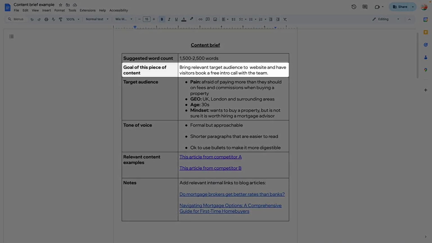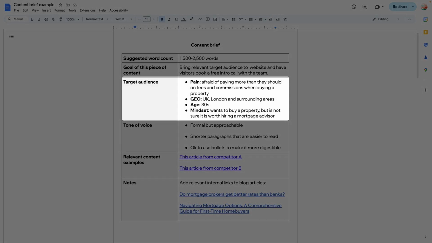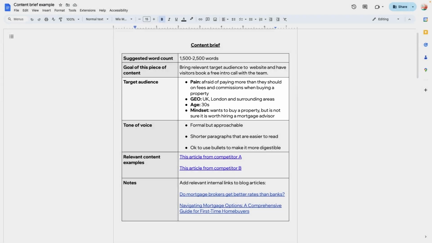So to start, you'll need some foundations in there. I include an outline explaining what I'm after and for which client. A section on the target audience for this content. Who are they? What problem are they trying to solve? Where are they in the world? How old are they? Anything that might help your writer get into the mindset of their target audience.